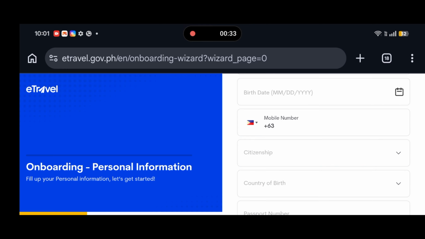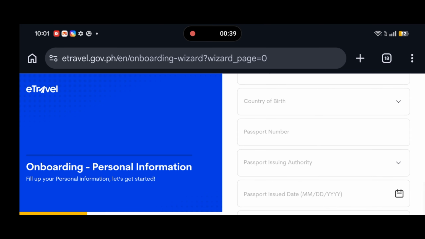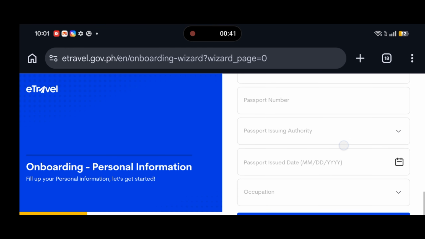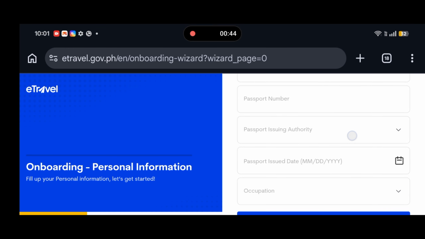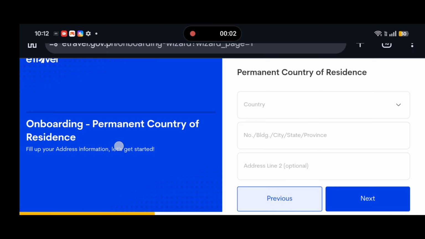Citizenship, you will be writing India if it's India. Then passport number, passport issuing authority, passport issue date. Just follow that it is from month, day and year. Keep that in mind while uploading the dates. Occupation.